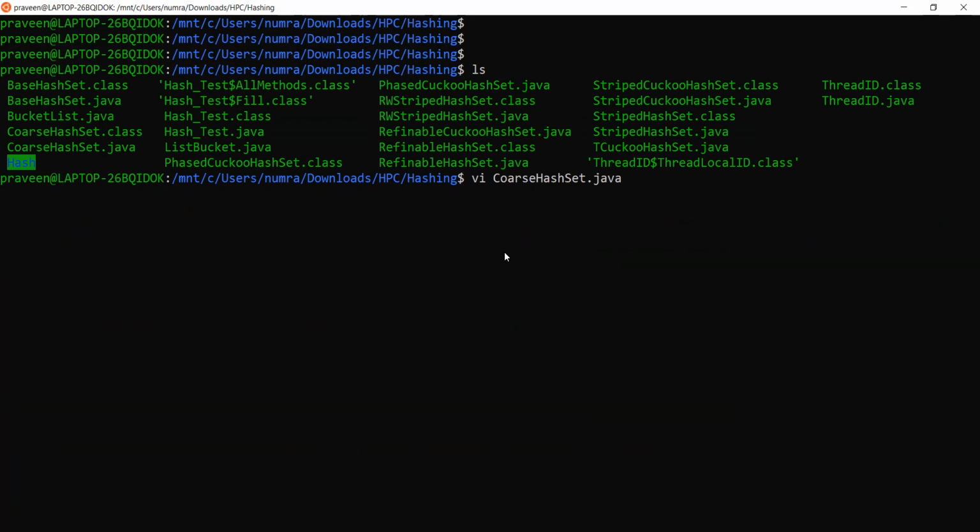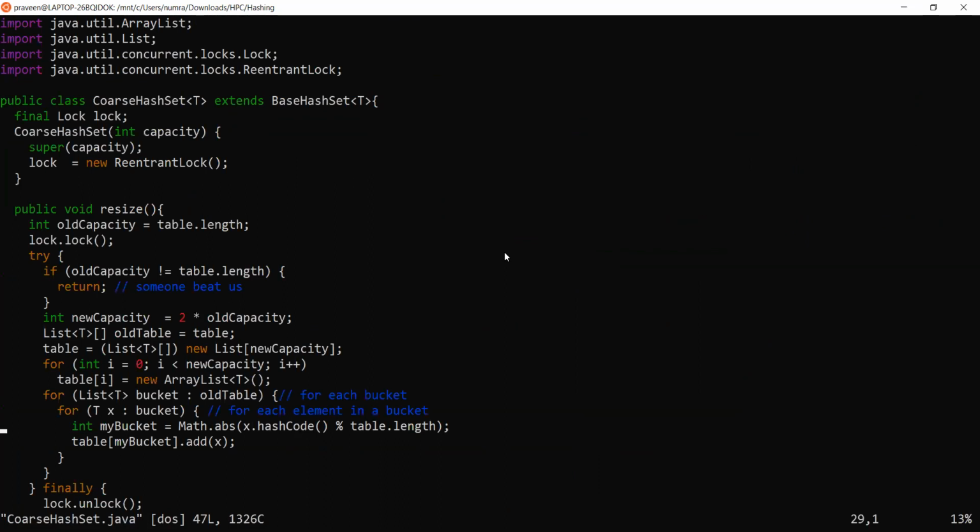Coarse hash set. This is the coarse grain implementation of the hash table. When you look at it, you can see that this is the class CoarseHashSet extends BaseHashSet. What is the meaning of the word extends? It is a very simple feature of Java and C++, right? BaseHashSet is the base class, and CoarseHashSet is the derived class. In the derived class, we are using the methods and functions which are defined in the base hash set.